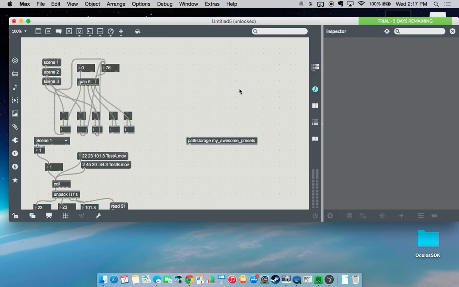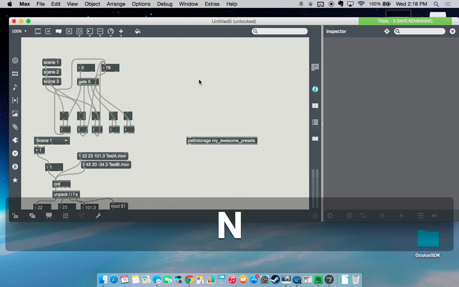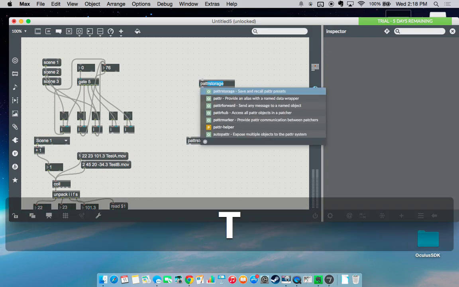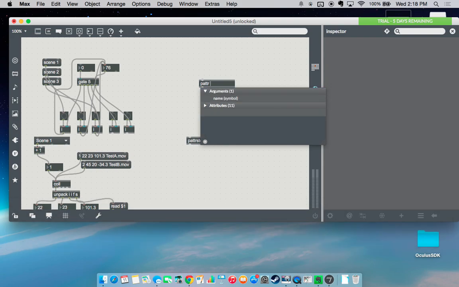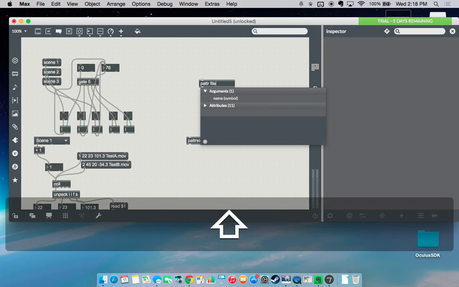So let's do that. We're going to make a Pattr for file recall for a movie player, and we're also going to make a Pattr for rate of movie playback. So let's add a Pattr object, which is just P-A-T-T-R. And then we have to give it a scripting name, something that we can know what this is. In this case, we're going to use it for file recall, so why not call it file_recall.